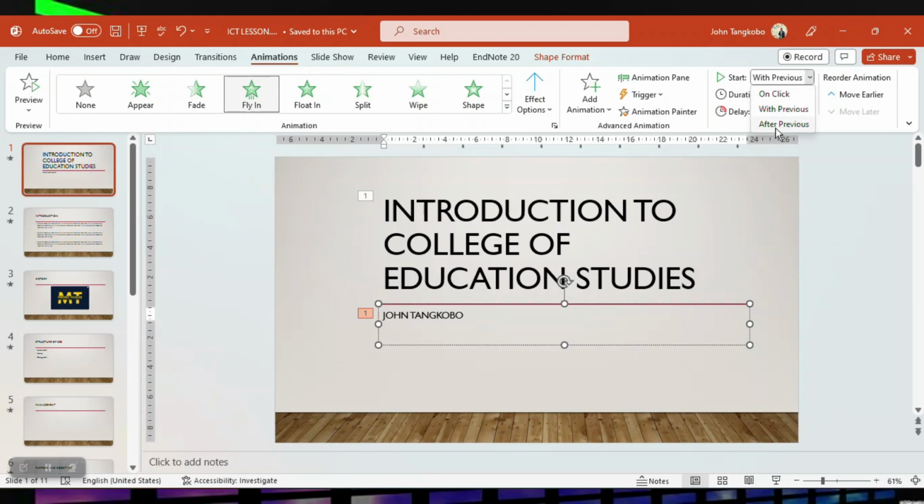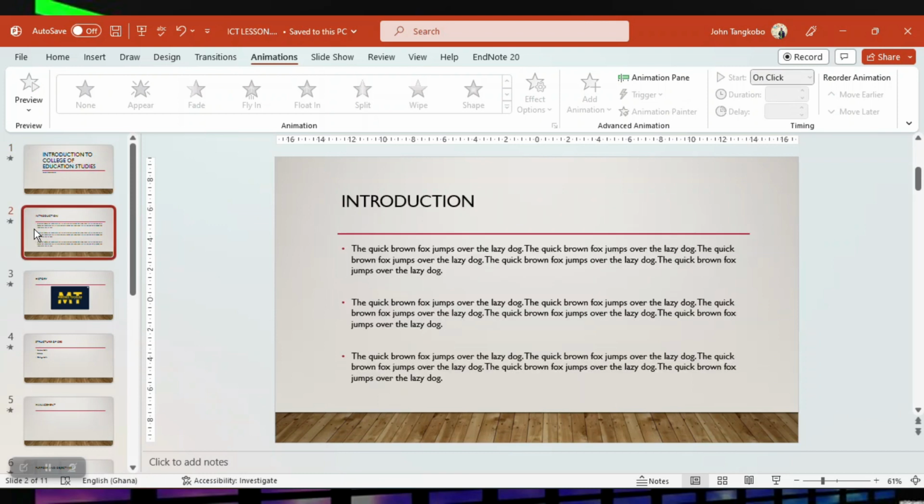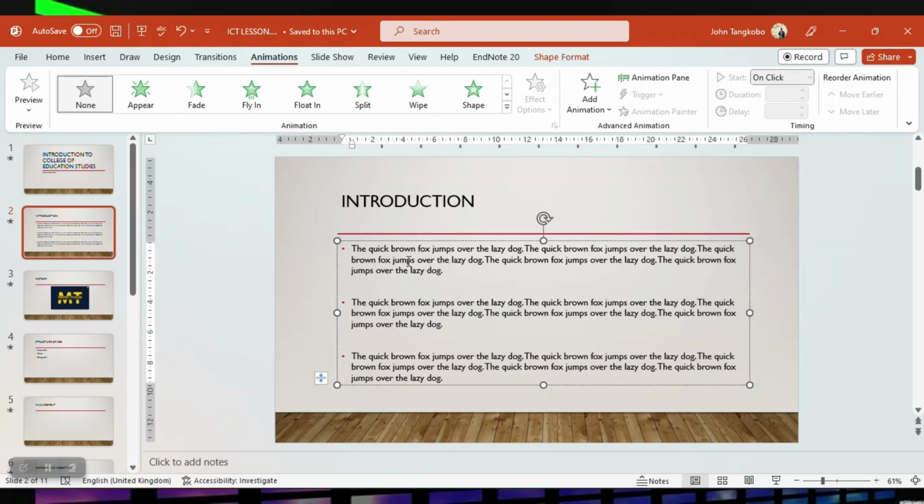Otherwise, I can make it After Previous. So with the After Previous, they are still 1 all right, but it will wait for this one to fly in. Then after that, the name will also fly in. Yes, but as I said, the default is what we go by, but that is for official work. This is more seen, for example, when you are explaining a point. In our slide 2, for example, we have 3 points here, and you have your introduction. You are coming to explain point 1, after that point 2, after that point 3.